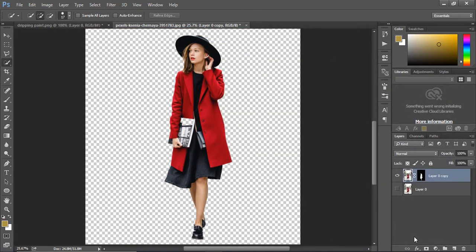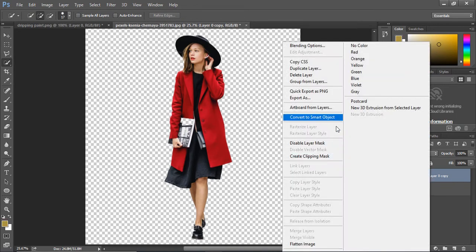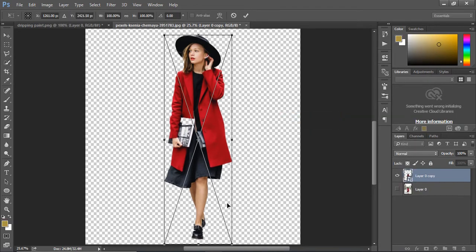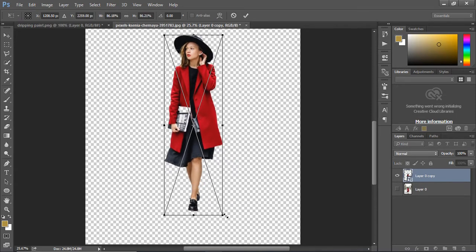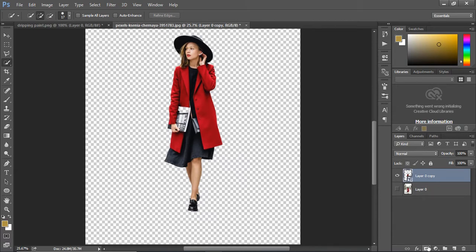Background is removed. Now, right-click and convert it to the Smart Object. Click Ctrl T to transform it. Click the check button. Add the layer mask to it.